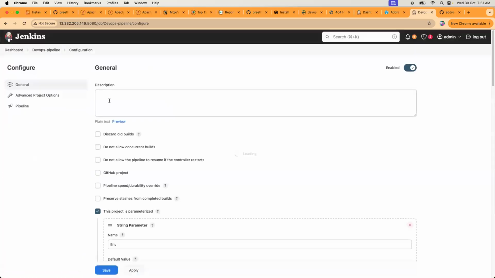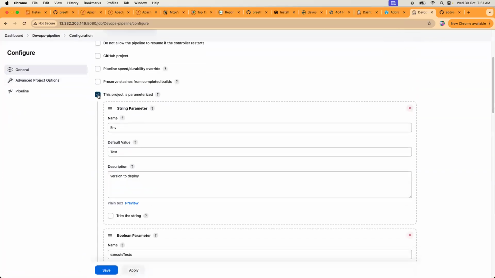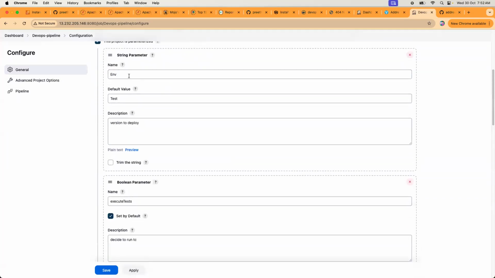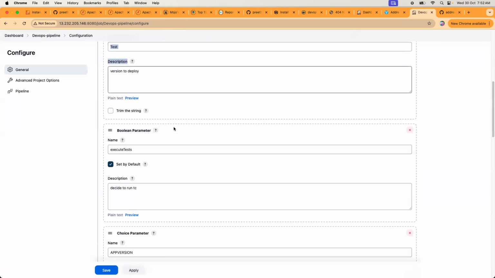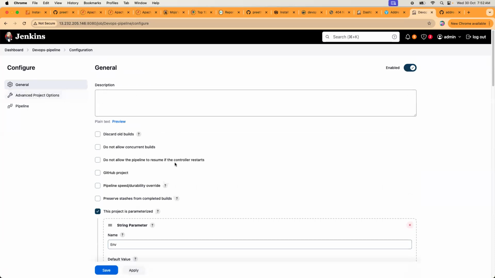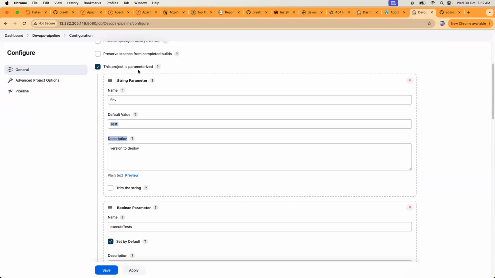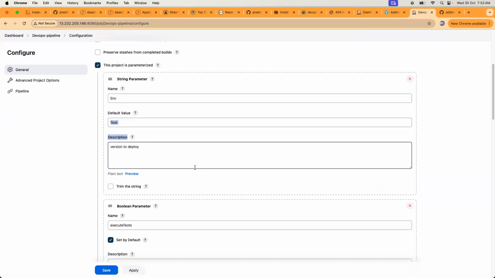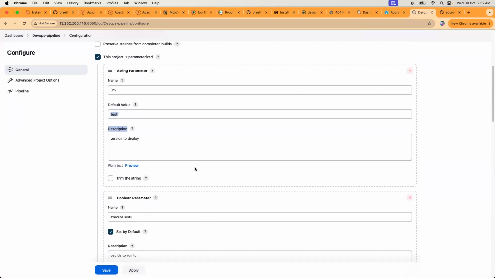This could be done from the UI as well. Whenever you write those lines of code for parameters, this option is selected and you see your parameters in the configuration this way. You might be asking, can't we do it without pipeline as code? You can. This is how you do. Go to job configuration, select this option, this project is parameterized, and add those parameters. Understood the parameters part, everyone?